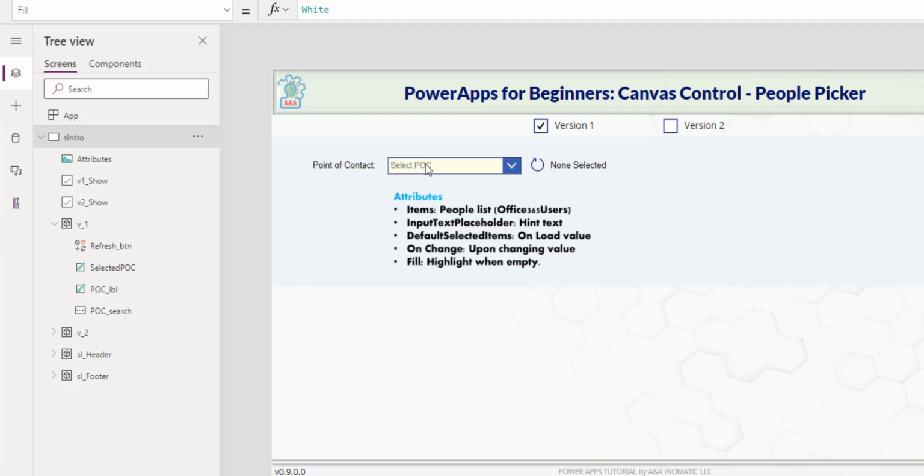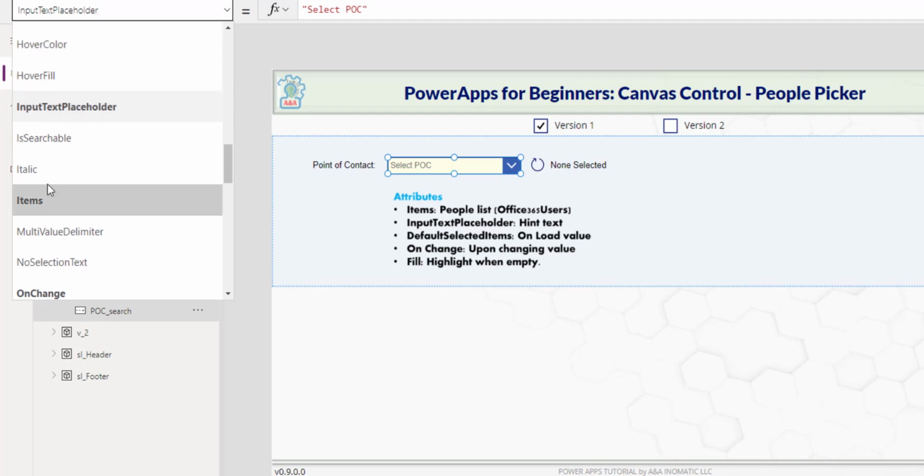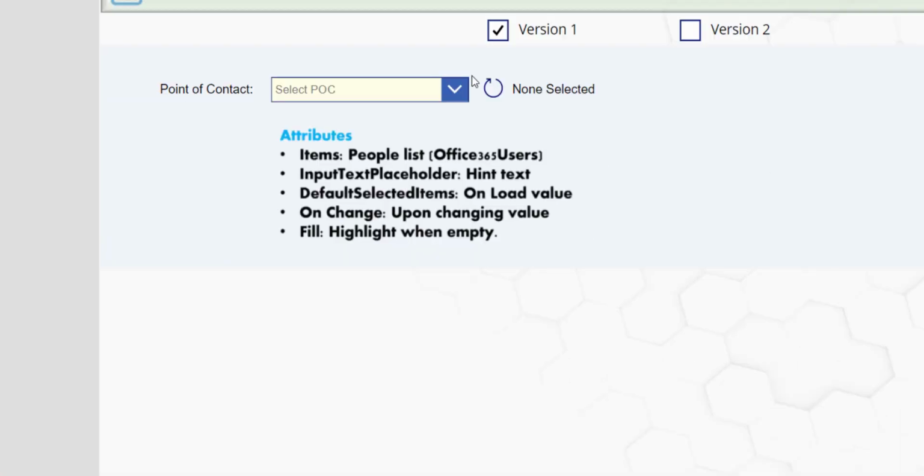On change is upon making a change to the selection, and fill is an optional attribute where I want to highlight the control when it is empty, and when it has some value, not highlighted. So we're going to go one by one.